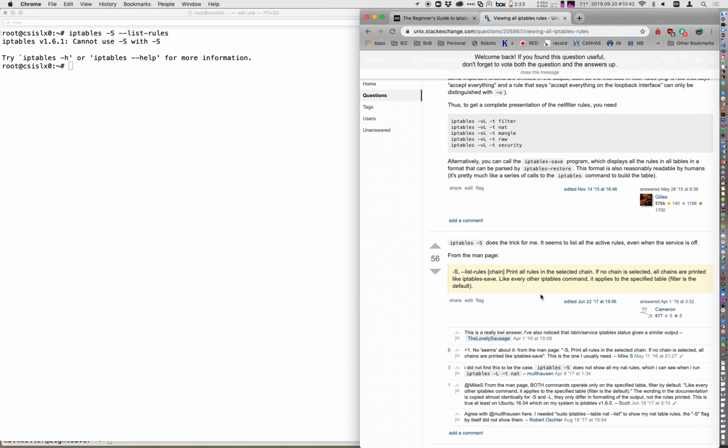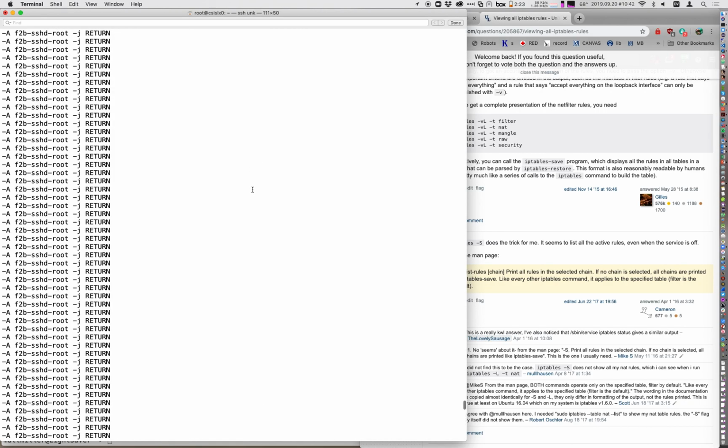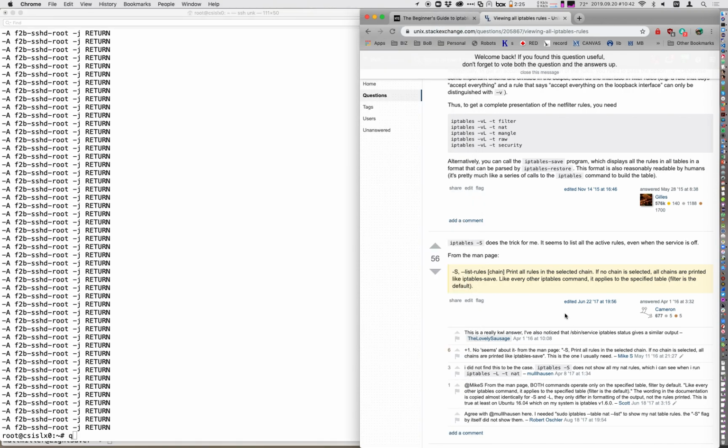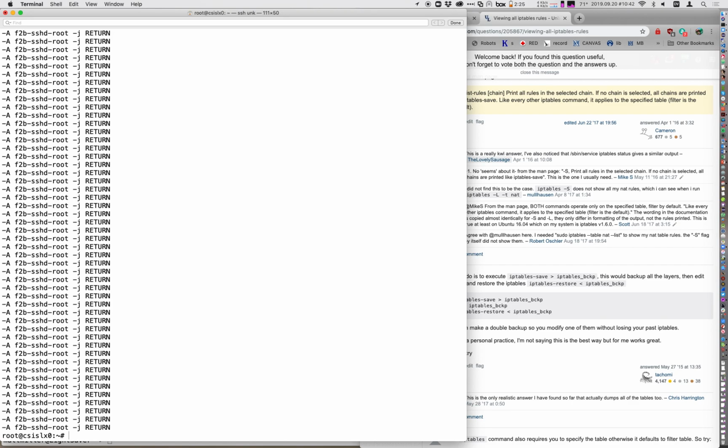Okay, so to list out your rules, you just do iptables -L. And I can figure out how to delete: -D. I added a rule, now I want to delete the rule. Is it just source 10.10? No.